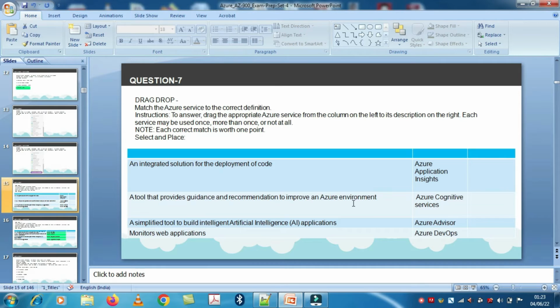Okay, and what it's telling you is we need to do the drag and drop. So you need to match the right answer towards your right side. Here we don't know which one is the correct answer. An integrated solution for the deployment of code. It's a pipeline for that, like in Jenkins, right?